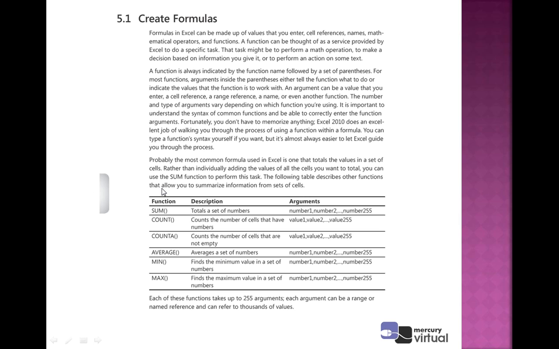Average means addition of the numbers divided by the total number of arguments available. Means first of all it adds the numbers, it calculates the addition of all the numbers, and then it divides the aggregate total by the total number of digits.